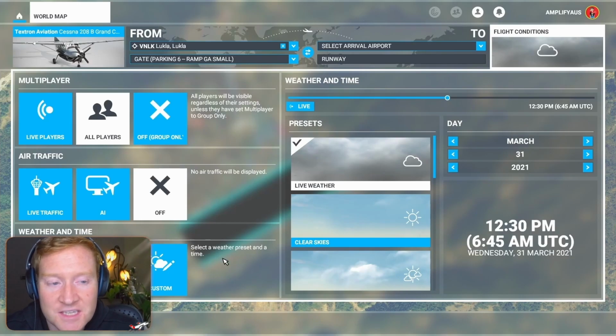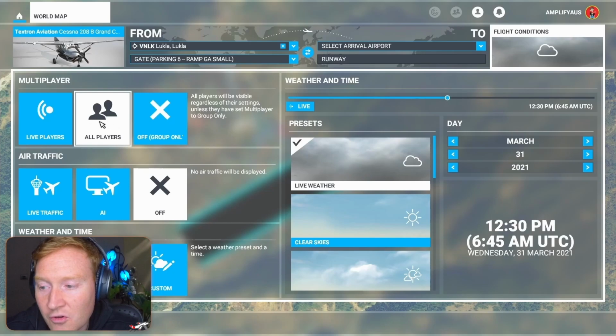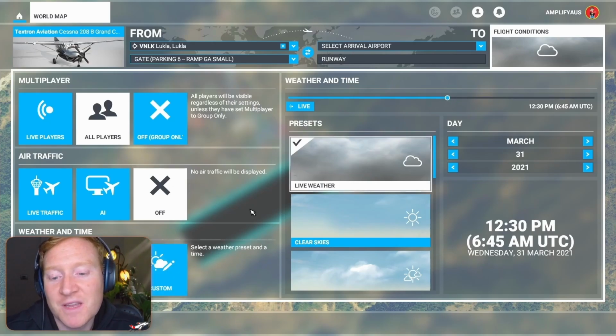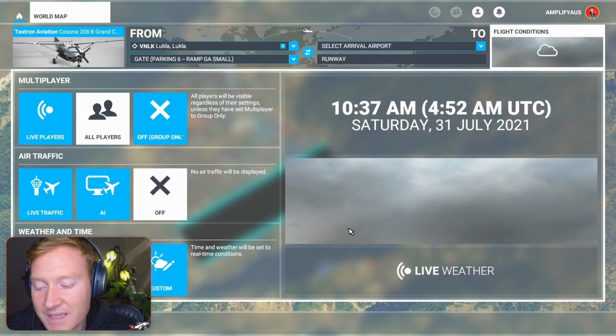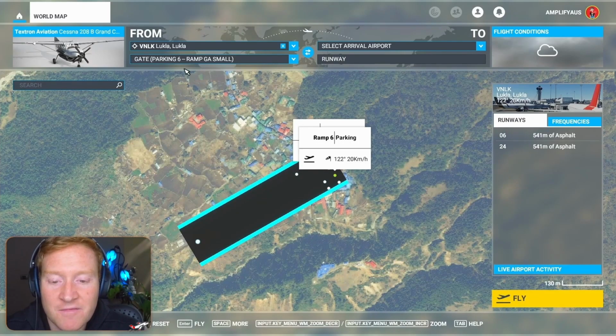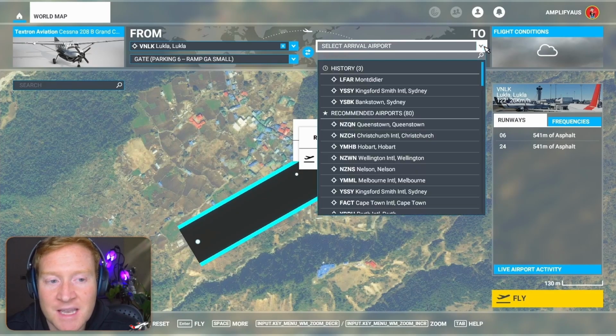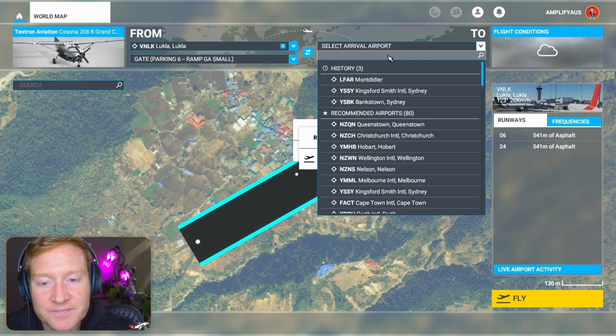If we click on the flight conditions in the top right, we can choose how we want to fly, whether we want to fly in multiplayer mode with all players enabled, where we can see everyone else playing on this server. We can choose whether we want to see any other modeled air traffic, like live traffic or artificial intelligent traffic. And we can choose the weather and the time when we want to be flying. We can click live, which literally downloads live weather and the live time from the real world, and we'll fly in the same conditions that are there right now.